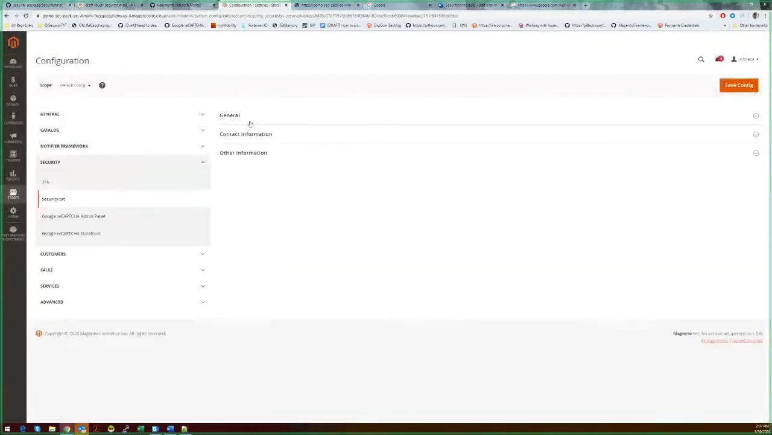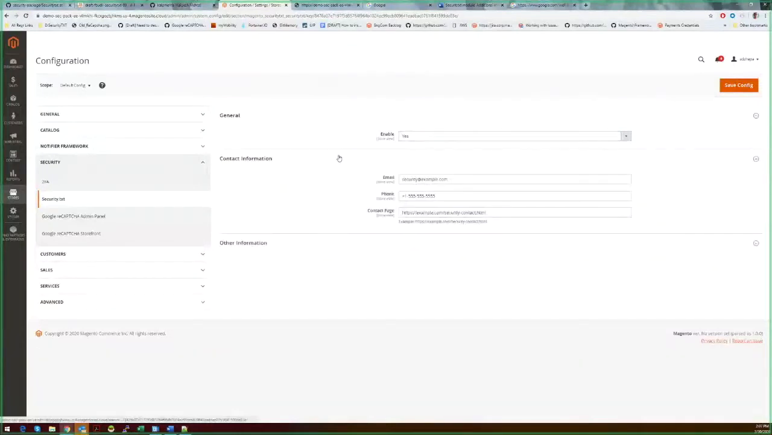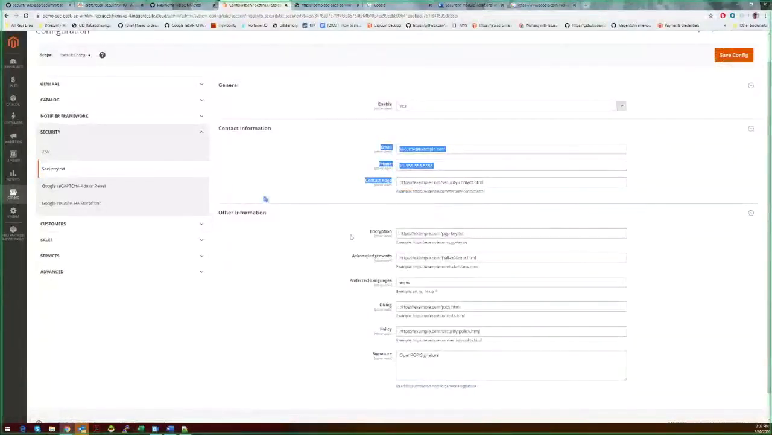So it has a couple of sets of configuration. First of all is general, like enabling or disabling this functionality, the contact information that the admin user or store owner can or wants to provide, and other additional information that is also used according to this security convention.